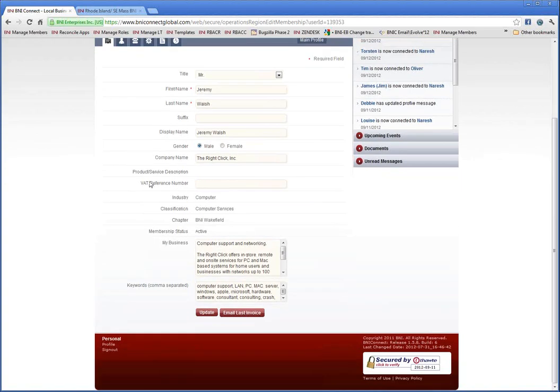This field right here, VAT reference number. If you are in the United States, you can safely ignore this field. VAT stands for value added tax, which is kind of like a sales tax that a lot of other, especially European countries use, that they might want to put in here as a reference for their business, but we can safely ignore that field for now in the United States.